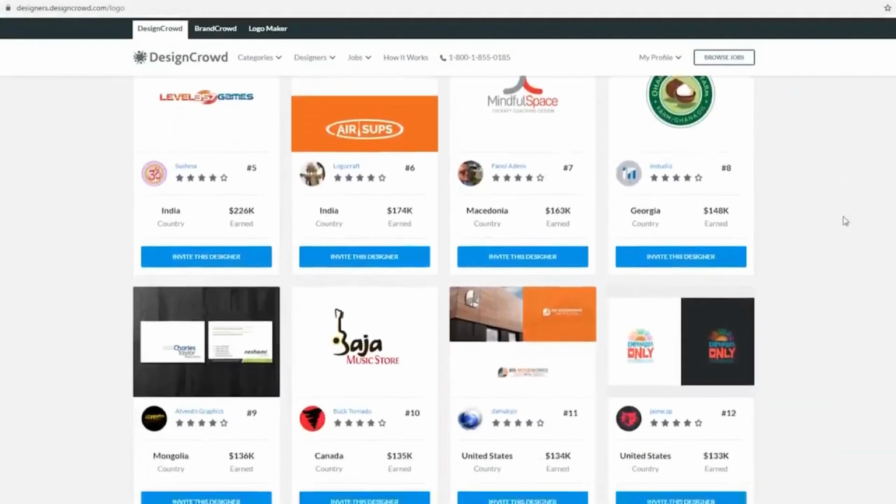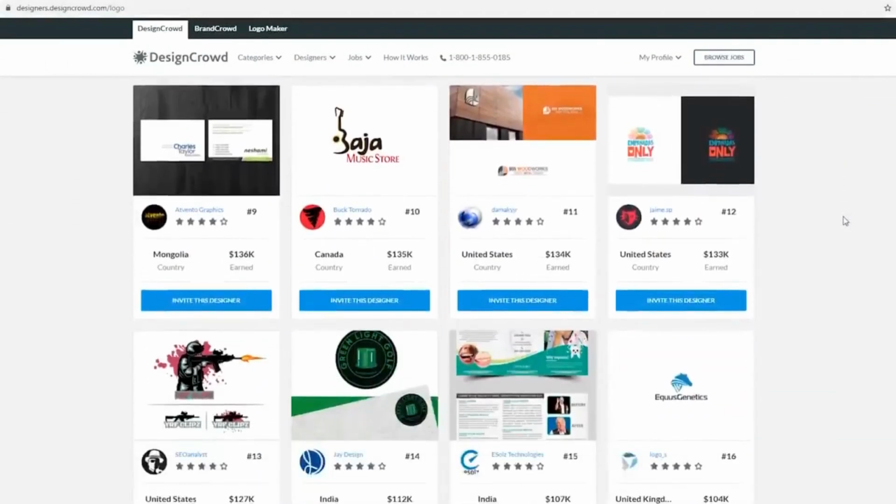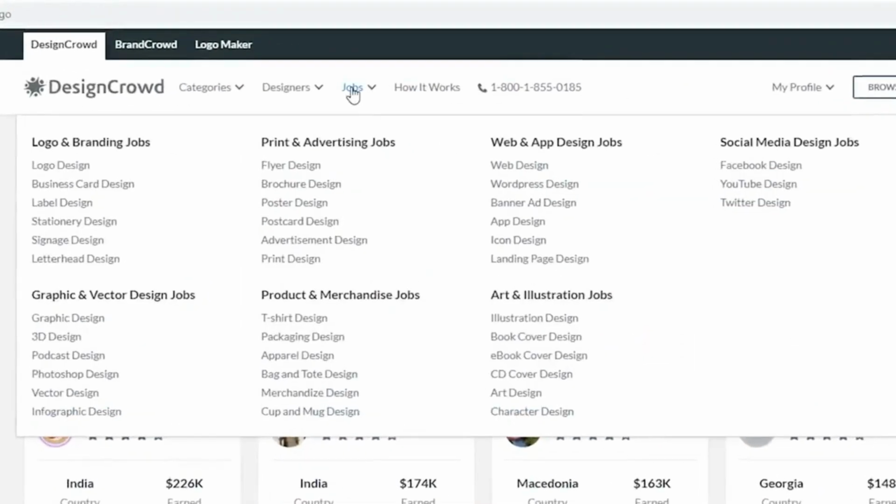This is a really good website that pays decent money for these designs, which you can complete in less than 10 minutes. So if we go to the jobs section here, you can see that you can design and get paid for everything from business cards to flyers, posters, postcards, and web design. Facebook, YouTube, Twitter design, everything we saw on the previous website, and everything you can do with Adobe Spark in less than 10 minutes of work.